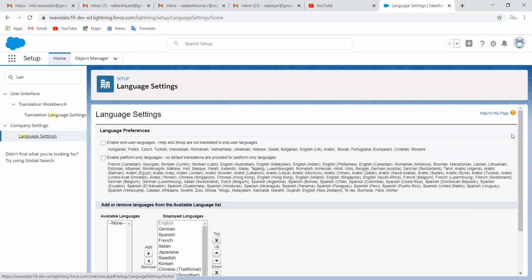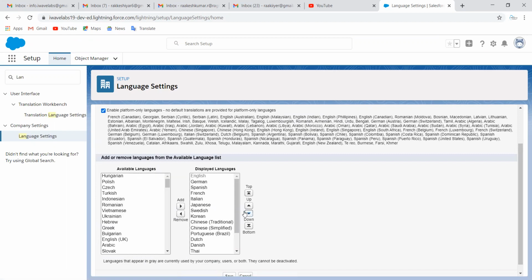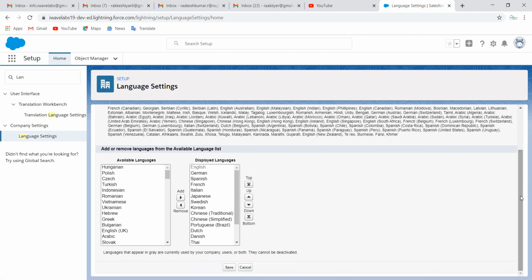Now, what are the languages you want? Whichever you don't want, you can select and remove here. Whichever language you want, you can enable here. Then enable your platform only language here. And then you can select whichever language you want. If you don't want it, you can push it back here. So, whatever language you want, you select it and then click on the save button. Then the language will be set here, based on the company rules and regulations.